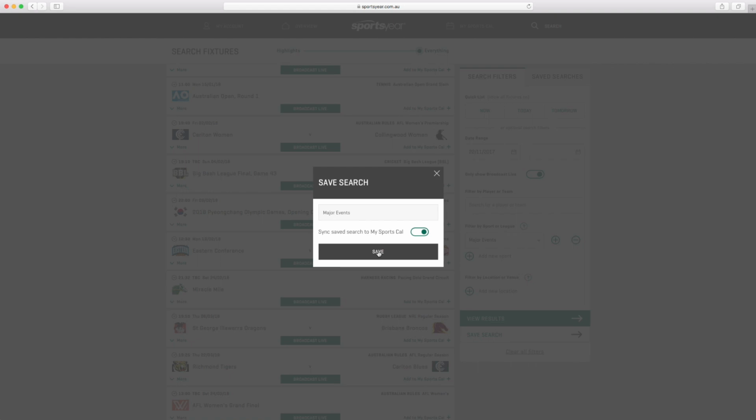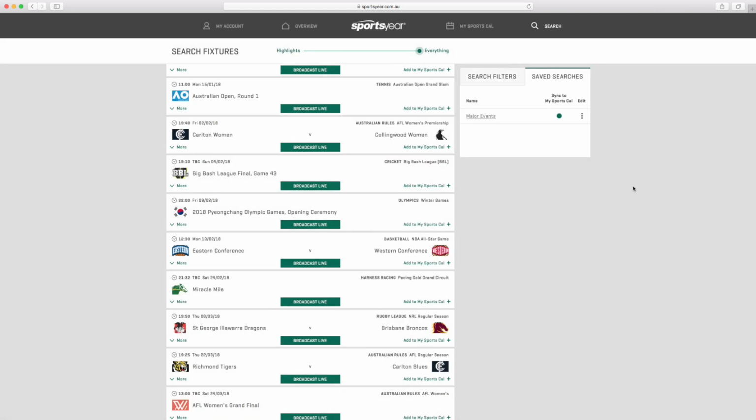Now you can see the system takes us to that list of saved searches, and you can see the last saved search we made has an underline on it, so we can tell. And you can see that green button next to it. When it's filled out in green, that means that it is synced to my SportsCal. And you can easily sync it on or off as you need.